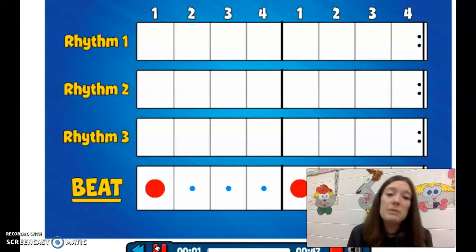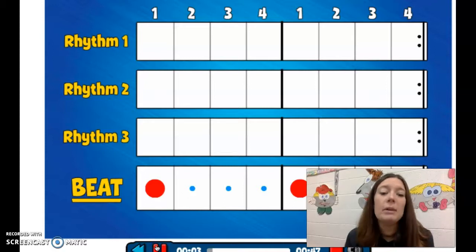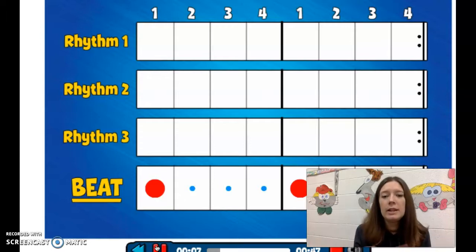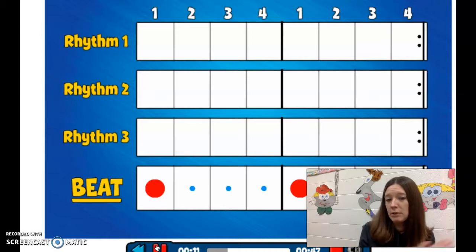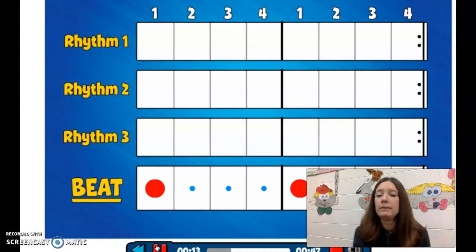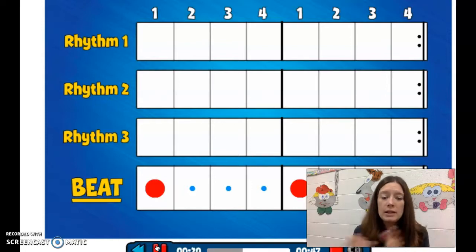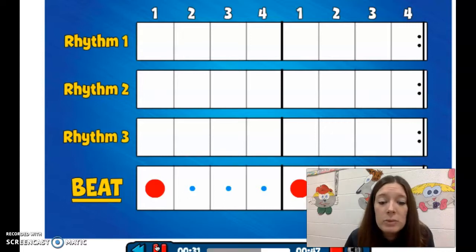So improvise means that you just make it up. Here's my beat. My first rhythm, maybe I want 1, 2, 3, 4. Ta, ta, ti, ti, ta. Maybe that's what I want my first rhythm pattern to be. Maybe my second rhythm, I want to do something different. I want to go ti, ti, ti, ti, ta, ta, ta, ta, ti, ti, ta, ti, ti, ti, ti, ta, ta, ta, ta, ti, ti, ta. It's just making up a rhythm pattern.